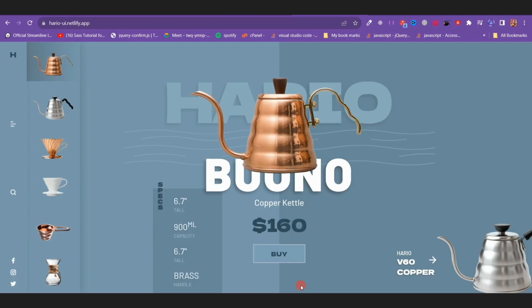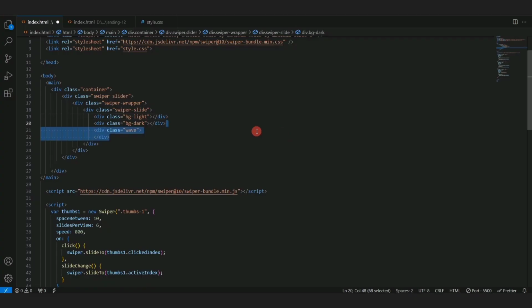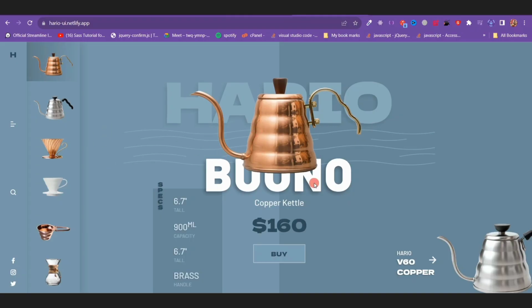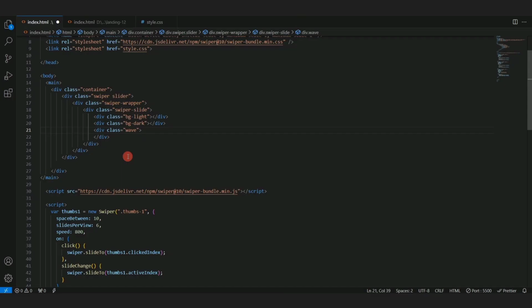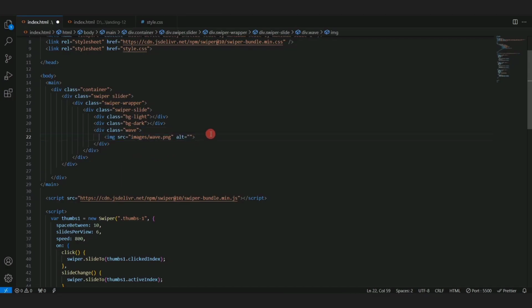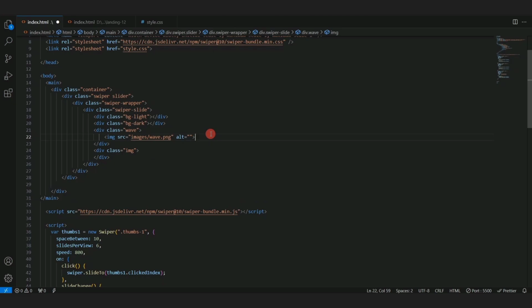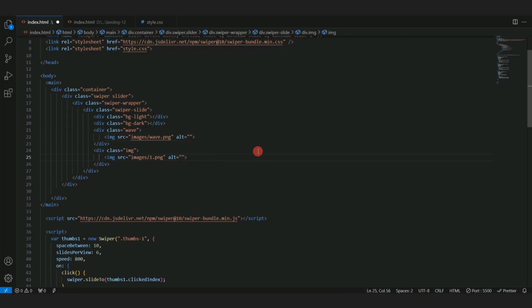So now if you see the finished project, you would see that on the right side you have the dark, and on the left you have the light background. So those would be for the bg-light, bg-dark. And then for this wave, we have a div with the name of wave, where I have added the image. And then another div with the class of image for the copper kettle that you see. And then I'm going to paste in the image.